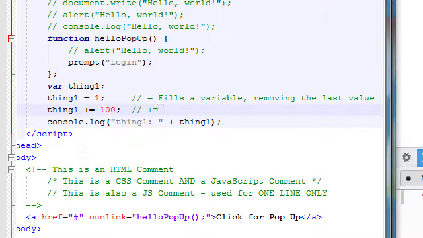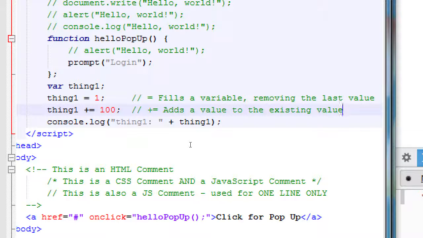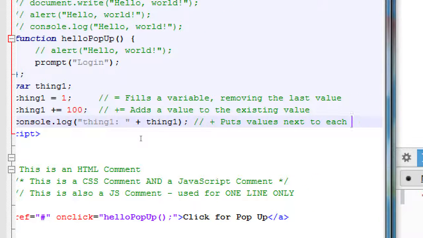Okay, so then over here, plus equals adds a value to the existing value. Plus is concatenation, which, what's an easier way to explain that? Just putting values next to each other. Puts values next to each other in sequence.